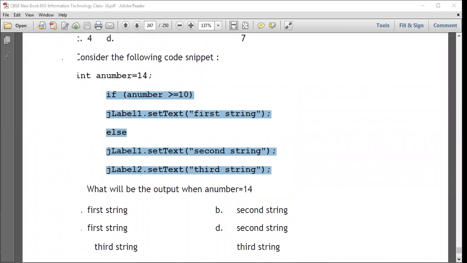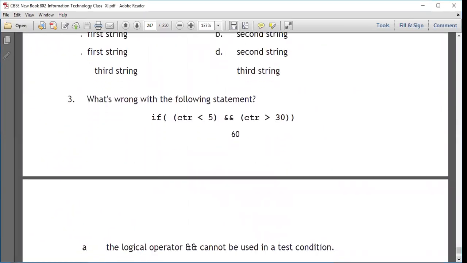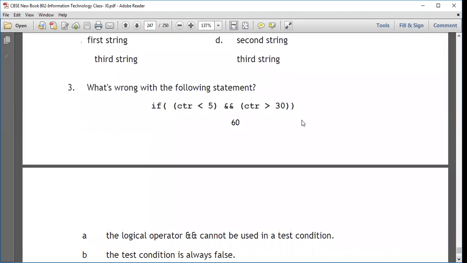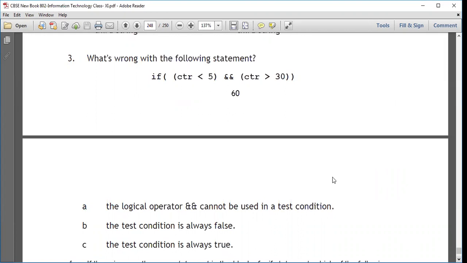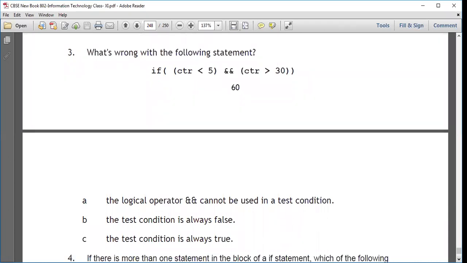Moving further, what is the next question? What's wrong with the following statement? If you see the statement, यहाँ लिखा है if bracket open another bracket then CTR less than 5 double and another bracket CTR greater than 30 brackets close. This is the first bracket close, and then finally the open bracket, the first bracket that we did right after that is also closed. So any problem here? Let's see the options given.